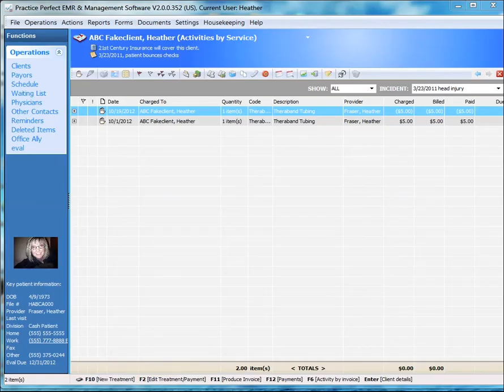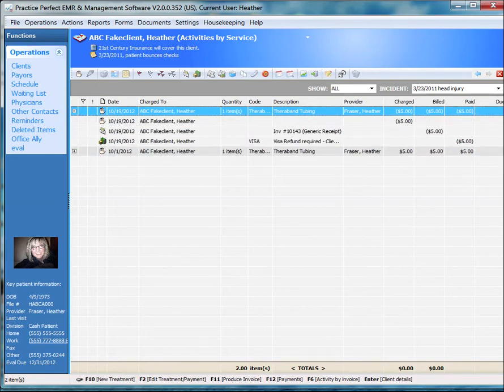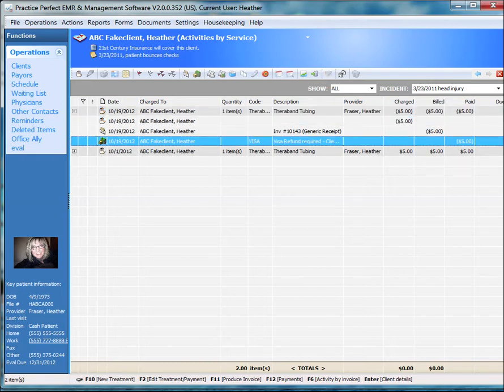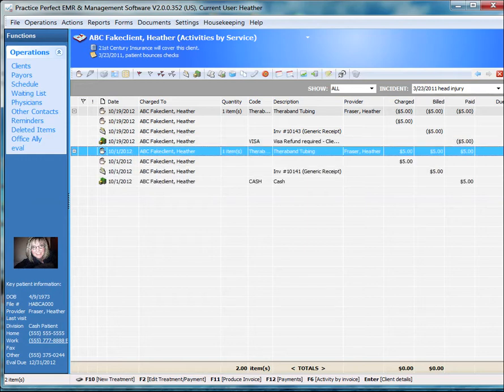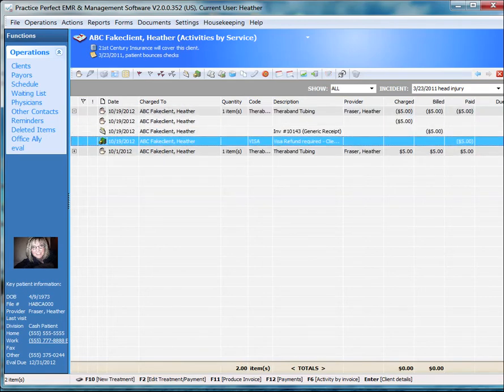On our Activities by Service screen then, we will see the original transaction, which we haven't changed. We've just entered the reversal or refund transaction by entering a negative treatment and a negative charge. This will also ensure that any compensation amounts have been adjusted appropriately. Initially, we may have compensated the therapist for the sale of the product. Now we are reversing that compensation through a negative payment and negative charge.